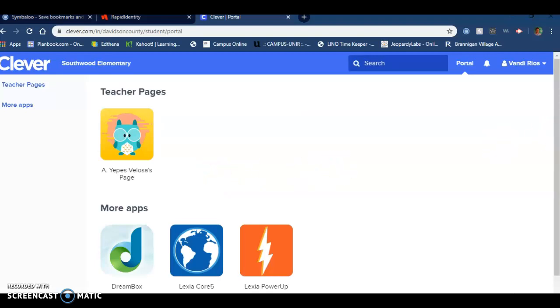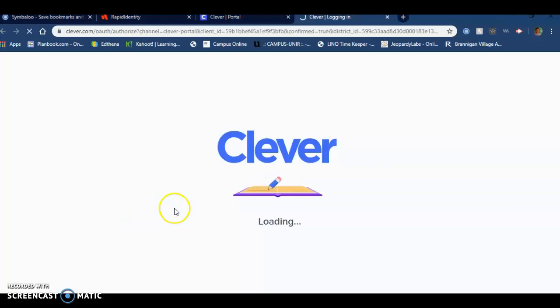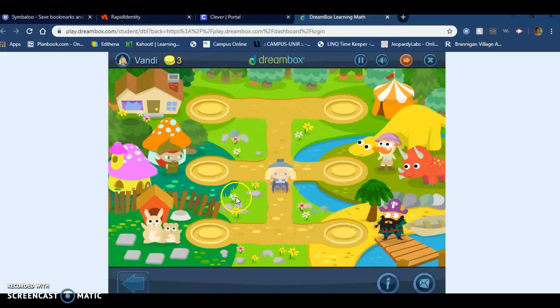You should be able to see the apps, Dreambox, Lexia, but this time you will use this one. The app, you have to download the app, and this is how it looks like.